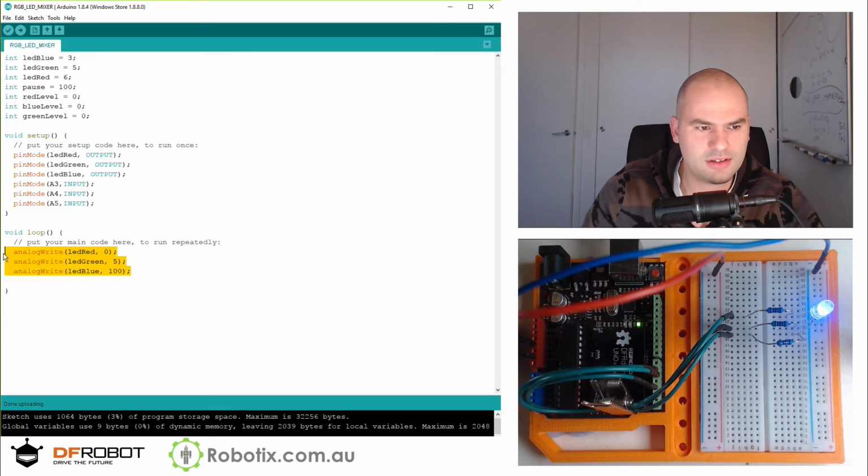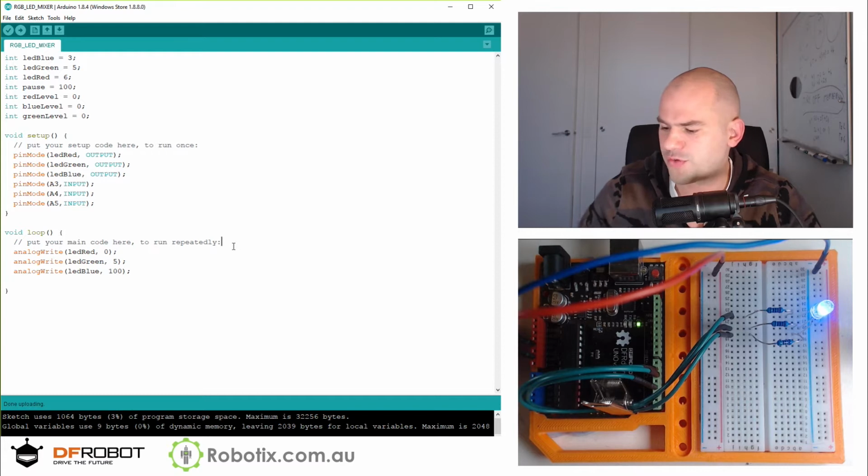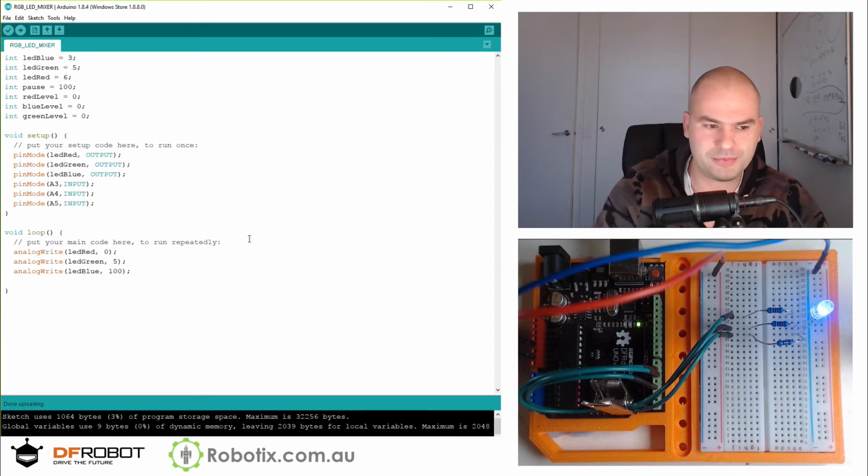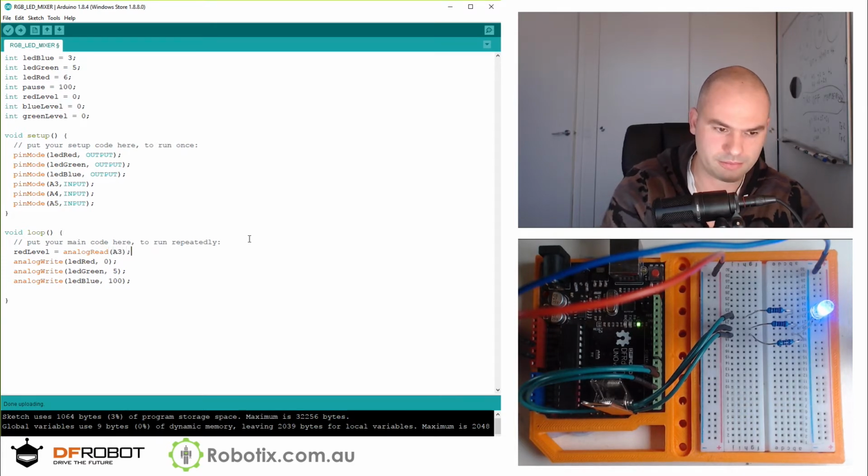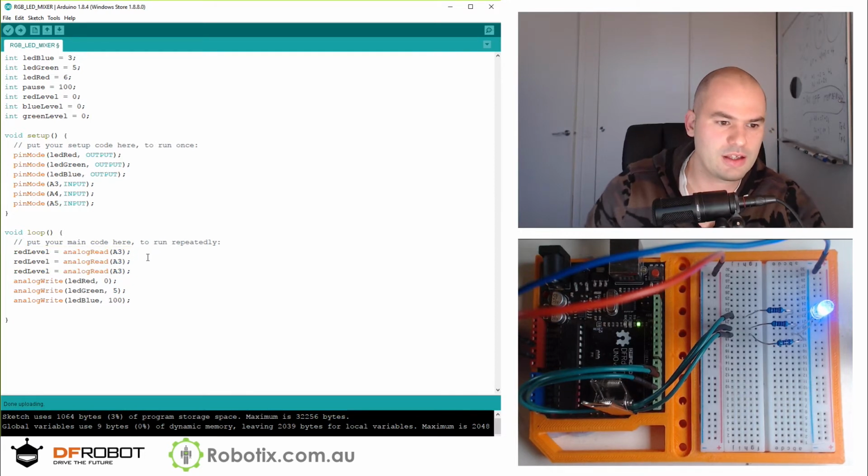So this stuff works. So what I would like to do right now is to set red, green, and blue levels. So we're going to read them off of the three pins, A3, A4, A5. So we can simply say red level equals analog read A3, and then do the same for green and blue.